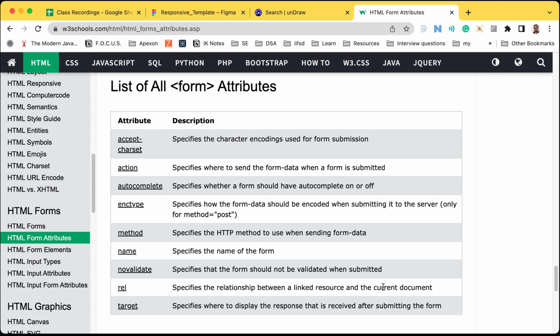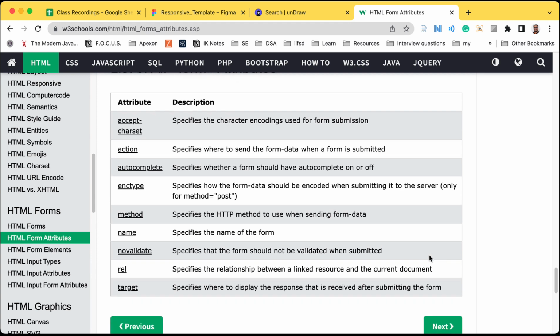Enc type specifies how the form data should be encoded when submitting it to the server, only for post. Method specifies the HTTP method to use when sending form data. Name specifies the name of the form. No validate specifies the form should not be validated when submitted. Rel specifies a relationship between a linked resource and the current document. And target specifies where to display the response that is received after submitting the form.